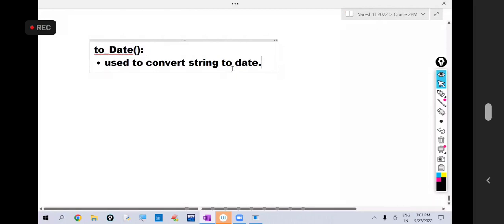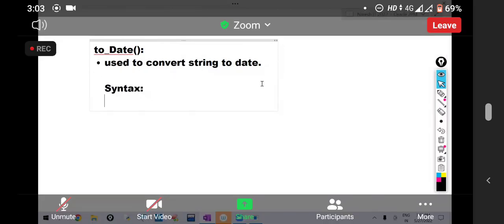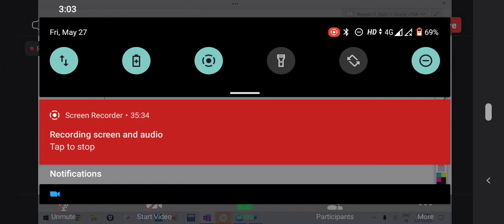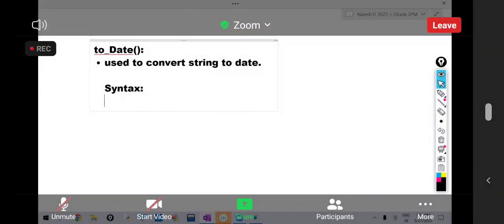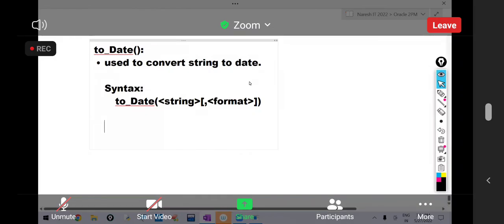The syntax is toDate of, give one string here, and specifying the format is optional. Second argument is format. Specifying the second argument is optional here. So using the toDate function, we can convert string to the date. See some examples here.